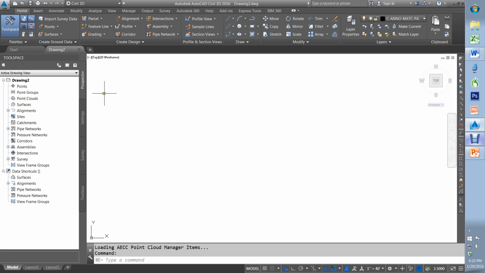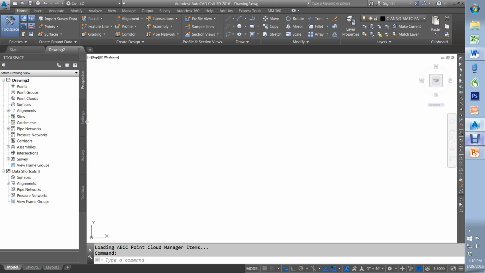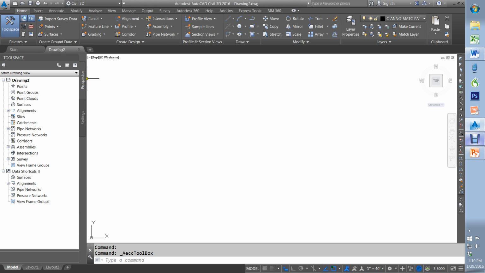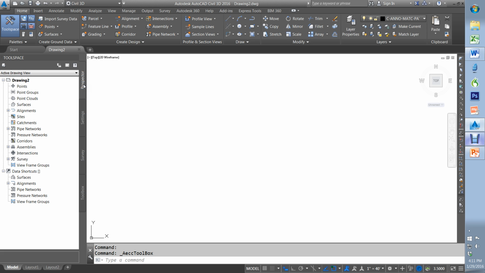Now, when you open up Toolspace, you should have Prospector, Settings, Survey, and Toolbox in each of these tabs. So Prospector looks like this, then Settings, Survey, and Toolbox. Now, if you don't have one of them, for example, if you only have Prospector and Settings, what you can do to turn those back on is to click these icons. So we're going to be using Survey in this class, and I'll show you some toolbox information. But what I want to start with is the Prospector.